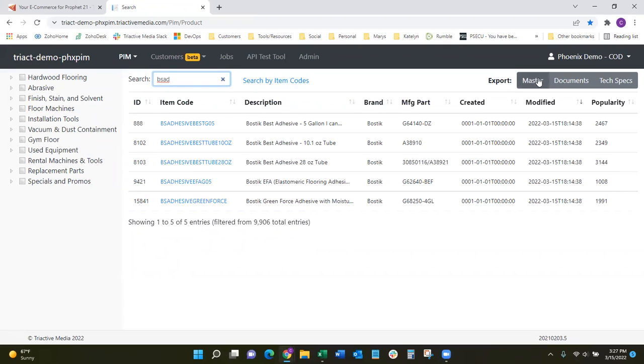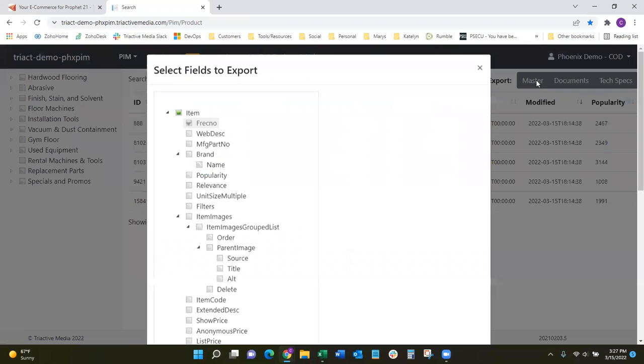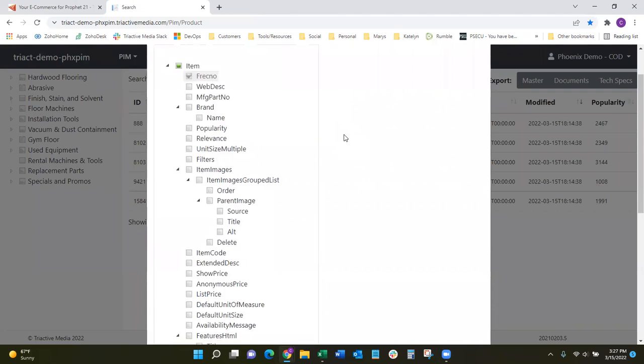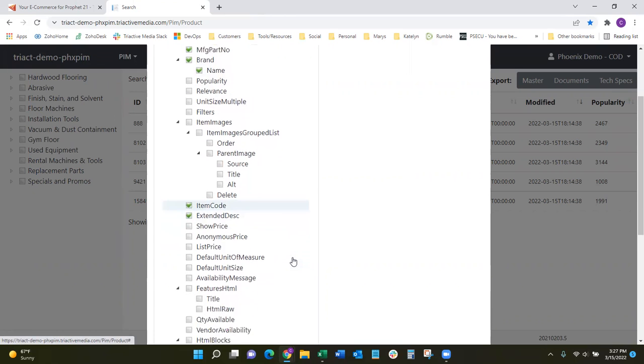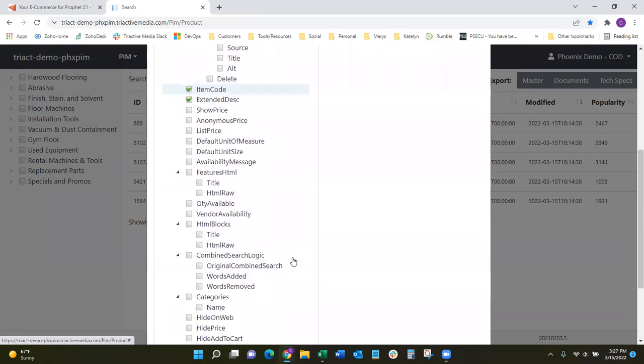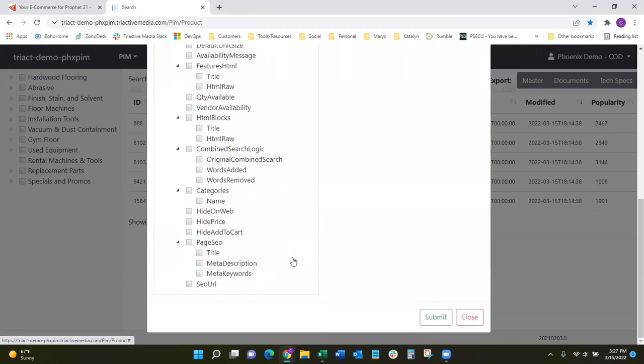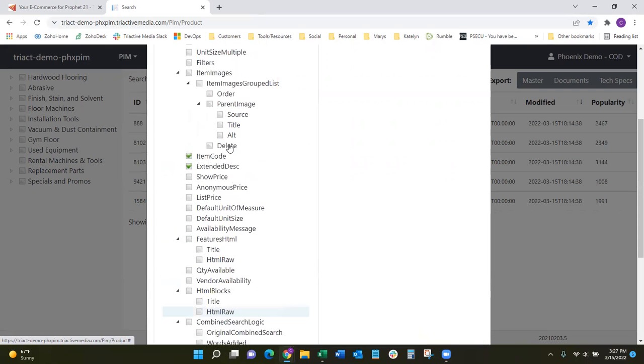I'm going to export my master content documents and text specs today. The master content includes a wide variety of information, the general type of information that belongs to an item: web description, manufacturer, part number, possibly brand name. I always include item code and extended description, so I know which products I'm working with. But as you can see by the list, there are features that you can export: HTML blocks, combined search logic, categories. There are flags for behaviors, as well as how we set up SEO and work with some SEO data here. So all this is exportable in the PIM.